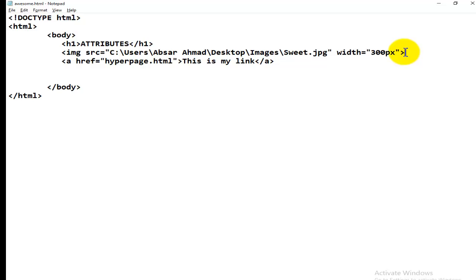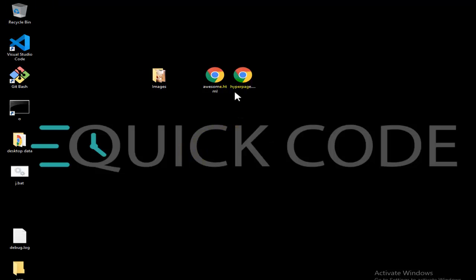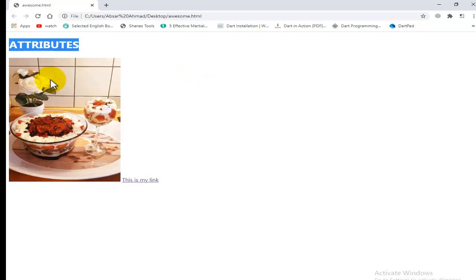Some other tags also don't have any closing tag. That is break line and horizontal line. Okay, so I will show you in just minutes. Open this page awesome.html, and here you can see attributes, my image, and this link. Here this link is displaying in a single line, but if you want to display this link below this image, how can you do this?